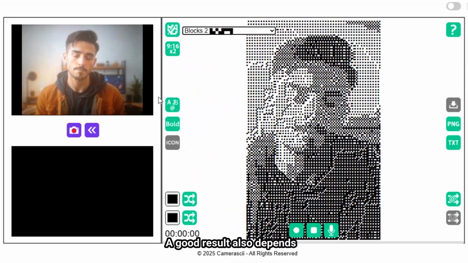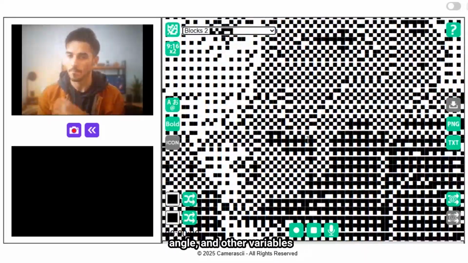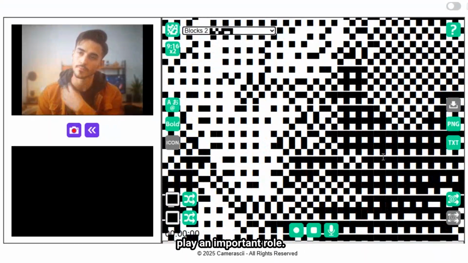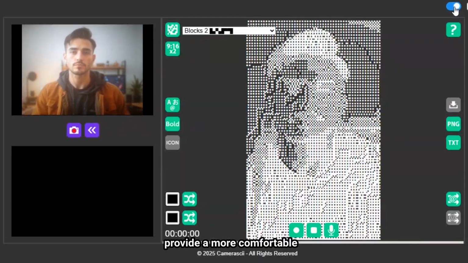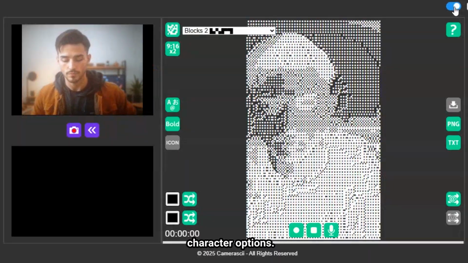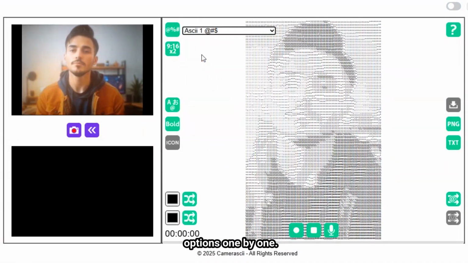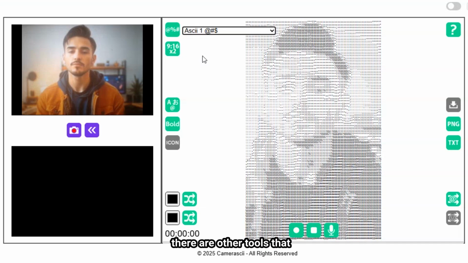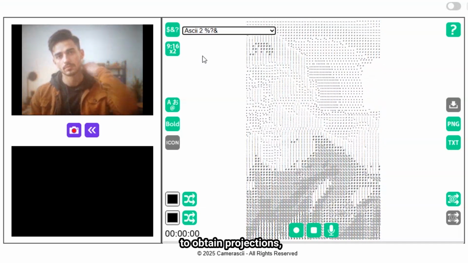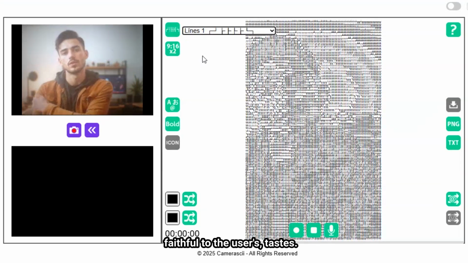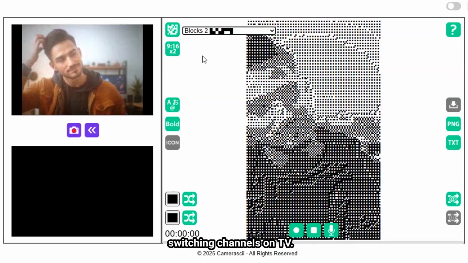A good result also depends on the state of our webcam transmission. The lighting of the environment, the camera angle, and other variables play an important role. Using dark mode can provide a more comfortable perception for some character options. I will test each of these options one by one. One thing to keep in mind, there are other tools that I will show later which will help optimize the appearance of the characters to obtain projections faithful to the user's tastes. Each of the other options is a different world, like switching channels on TV.